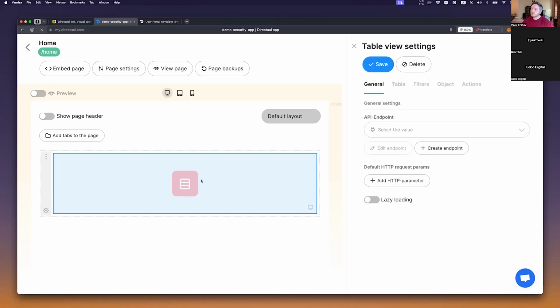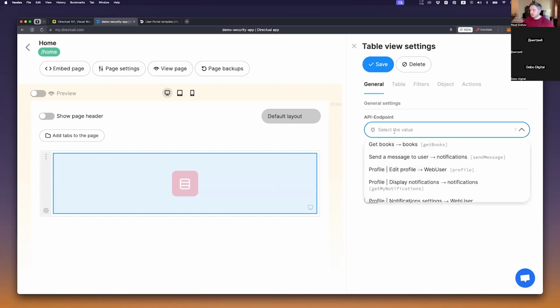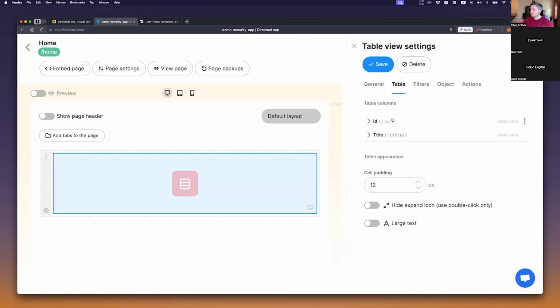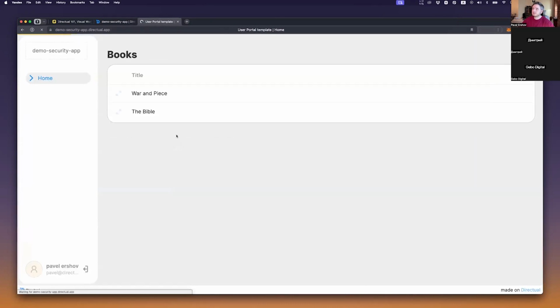So here we are configuring the table, and most of the components need API endpoints to get the data. And here we are selecting the endpoint that we just have created, get books, table title books. And here we are configuring the table. We don't need ID, just title. All right. Yep, great. The table with 2 objects.